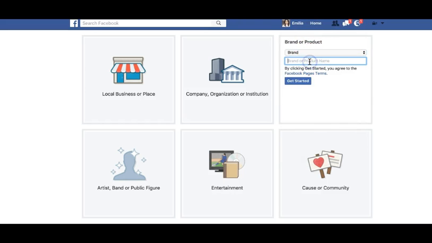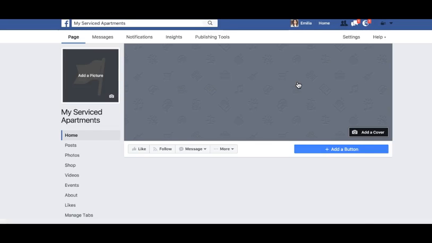Yeah. And then you've got to name it. So let's just say you want to name your service apartment. I'm not going to go too deep into this. I'm just showing you how to create your page initially. Everything else is very self-explanatory when you get going.